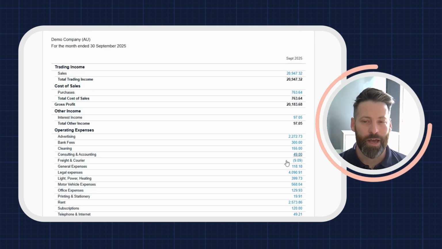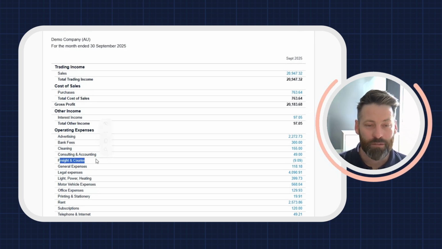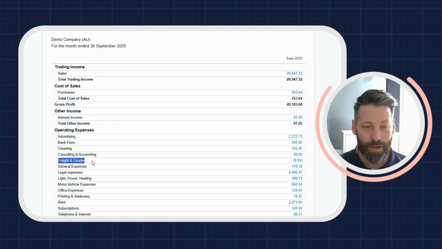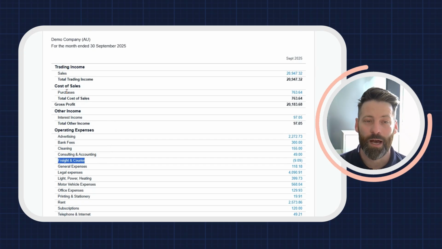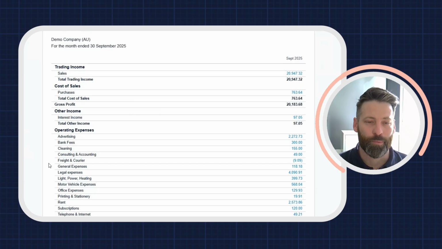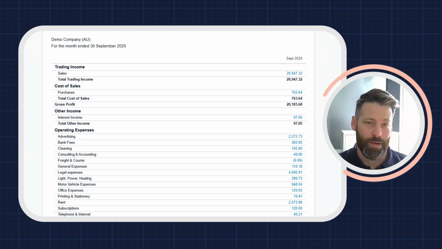This is going to have, for example, freight and courier. The reality is that's a cost of sale, cost of goods sold. So that line item here should be up in your cost of sales. But because we're using the Xero default profit and loss report, it just sits there in an operating expense account down the bottom. Now, what does a good P&L look like?